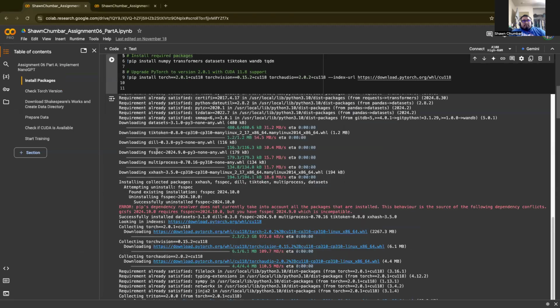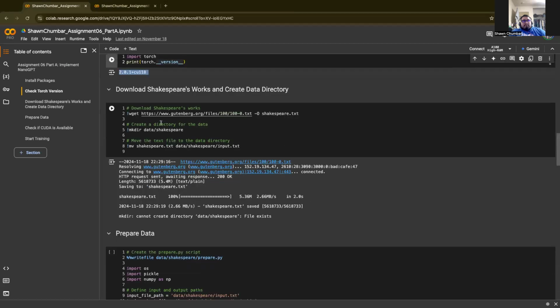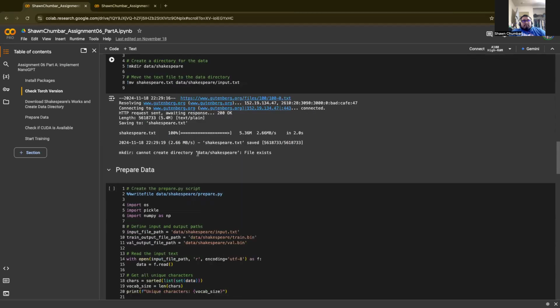From there, we then check the Torch version. So you'll see here we're on 2.0.0 cu118. I'm using the A100 high RAM runtime type. We then go ahead and download Shakespeare's works and create the data directory. So you'll see here, this is where I'm doing that.